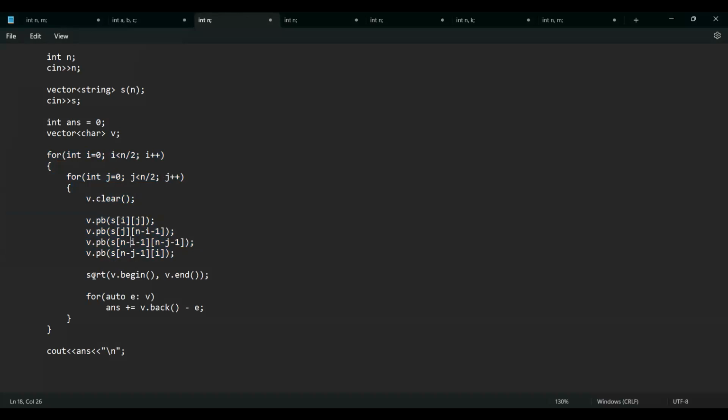After that, sort this. Why? Because eventually every character in these four cells will be equal to the maximum character among these four cells. So this is nothing but iterating through this. v.back() is nothing but the maximum character, because I've sorted it, minus e. e is nothing but the current character. So add each of these results to your answer, and finally you can print the answer. Is it clear? So can you just explain the coordinates?